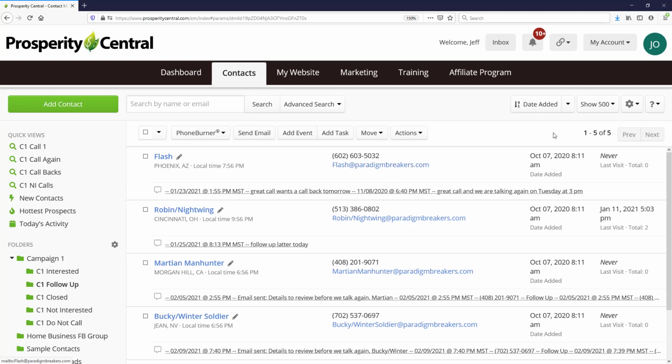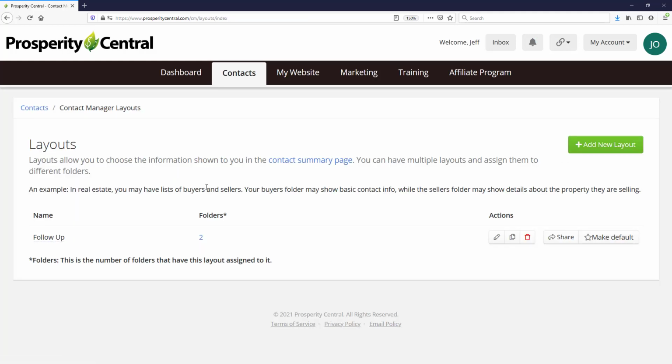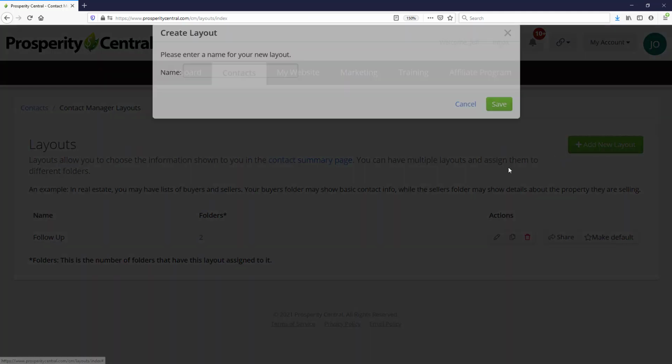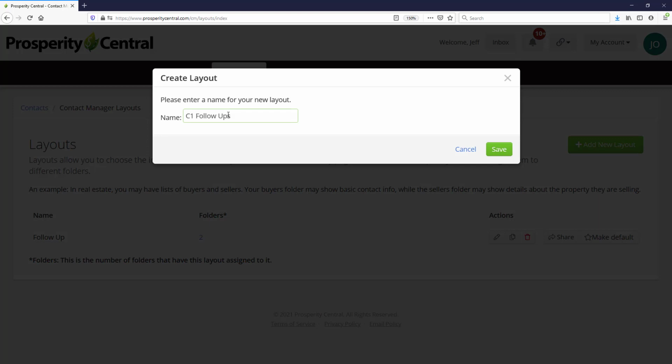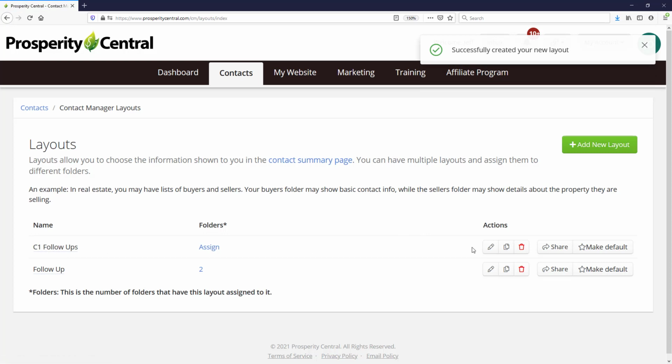So we're going to jump over to this gear right here, and we're going to go down to Contact Manager Layouts. And we're going to create a new layout. So we're going to click on Add New Layout. We're going to call this one C1 Follow-Ups, and we're going to go ahead and save it. Now that we've got it created, we're going to go ahead and edit this.